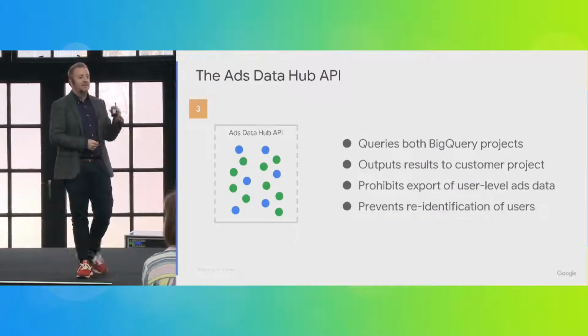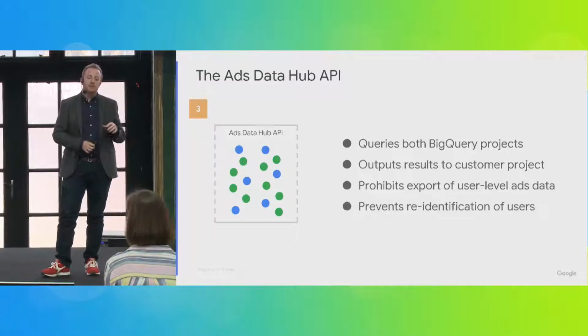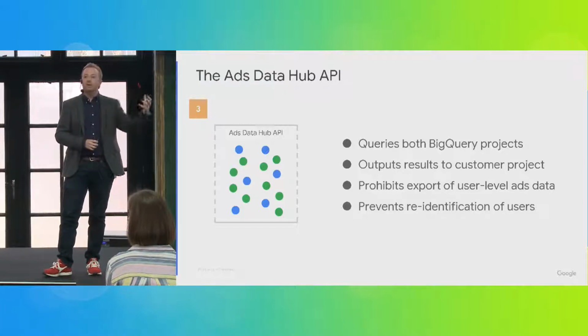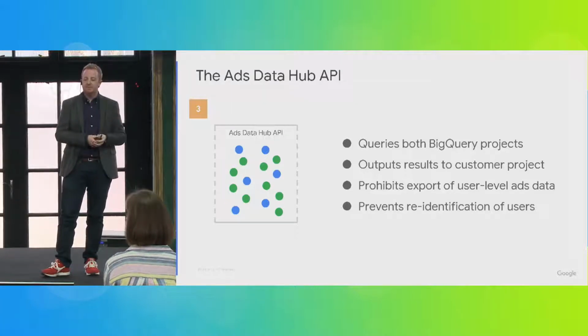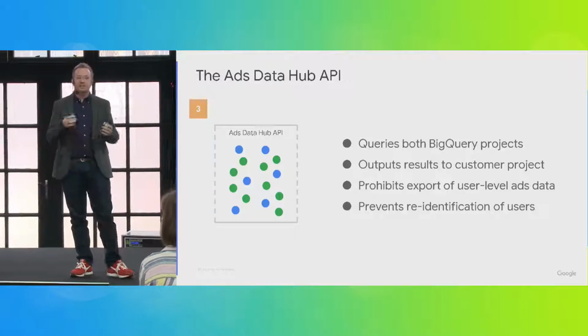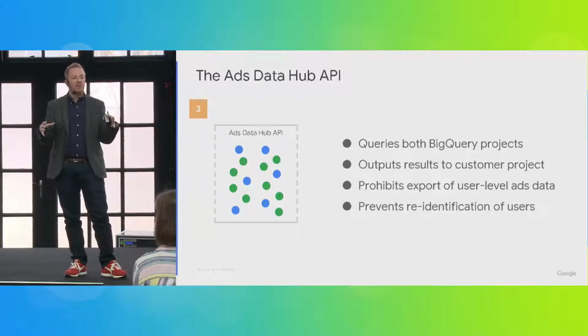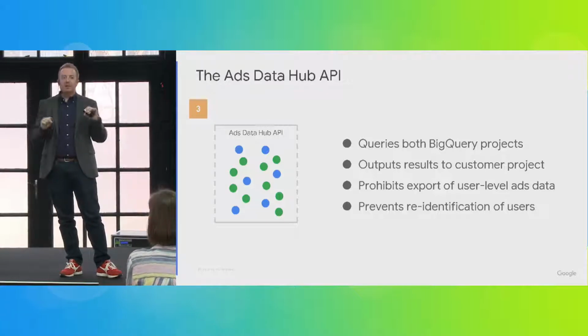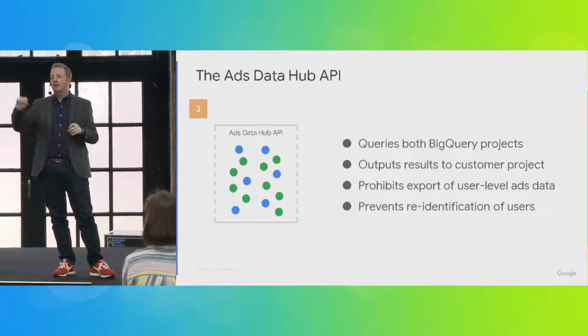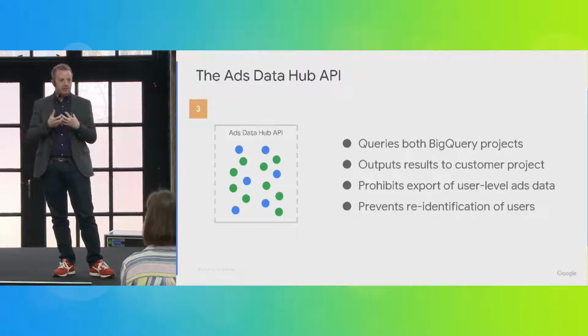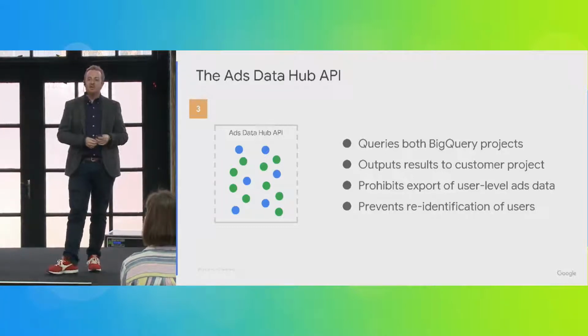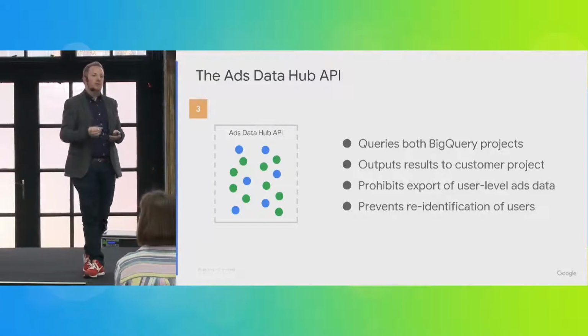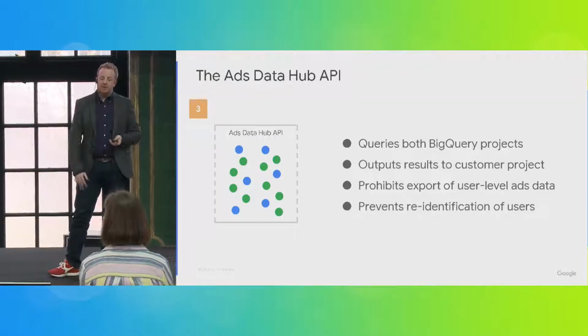So the third part is the actual API itself. So Ads Data Hub is built primarily on the back of BigQuery, as you see. It's SQL as a language. BigQuery is SQL specifically. And what the API does is it allows you to run a query, to go through our privacy checks, and then analyze the data in your data set, so your first-party data, and our data set, the Google data, join the two together, and run a bunch of different privacy checks on it. And we do this to ensure the user privacy. I can come back to that in a second. But then the outputs of that are written to your BigQuery data set.